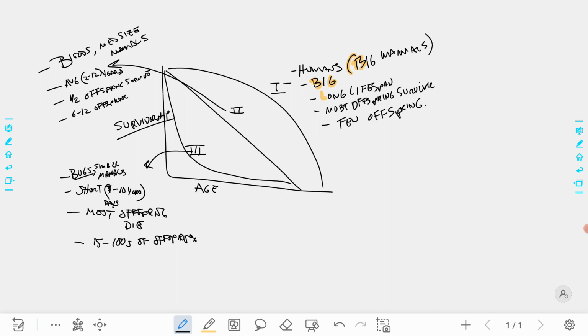So when we talk about these different types of organisms, big ones with long lifespans, because most of them survive, have very few offspring. These ones are kind of in the middle, and these ones are the opposite. They're small, they die quick, so they have to have a whole bunch, otherwise they'd go extinct, right?